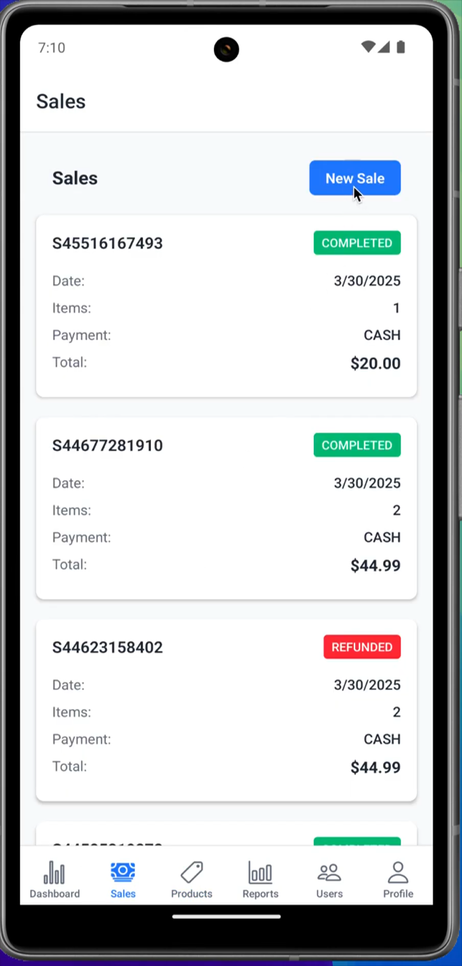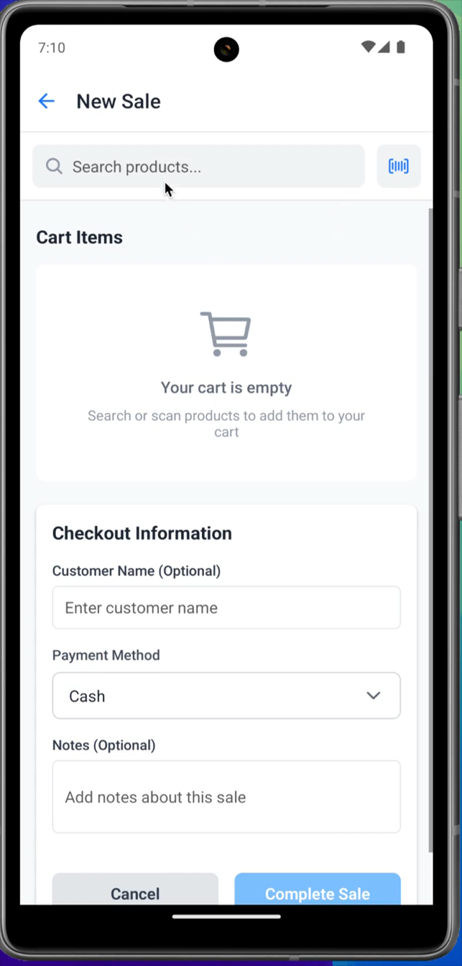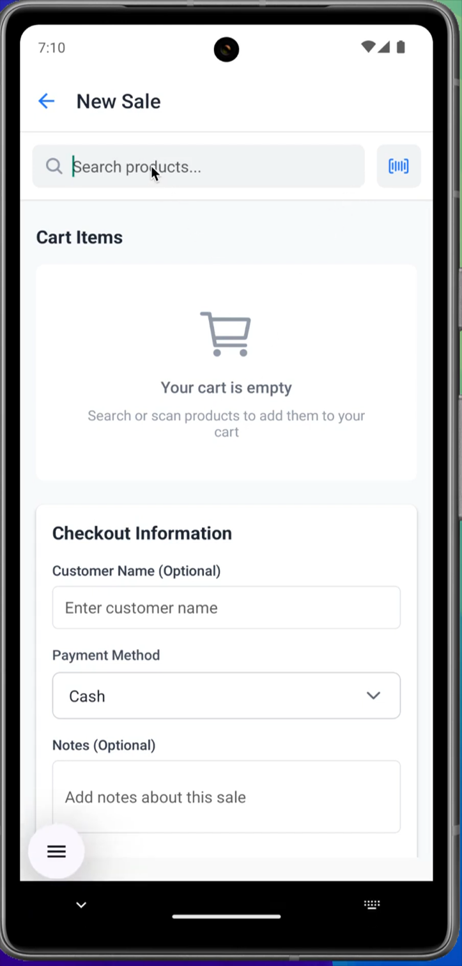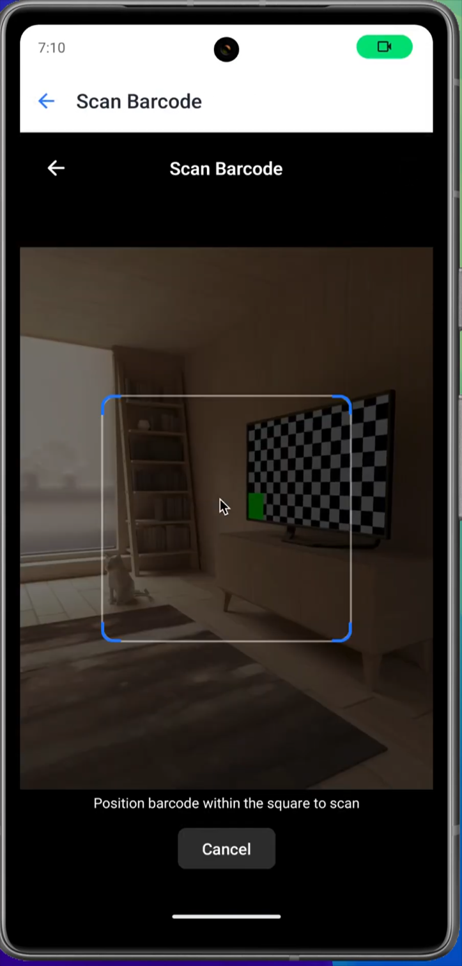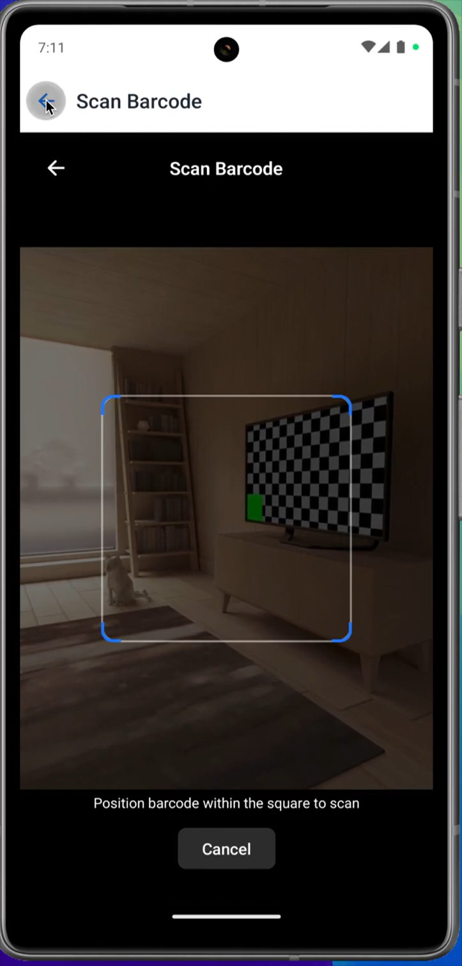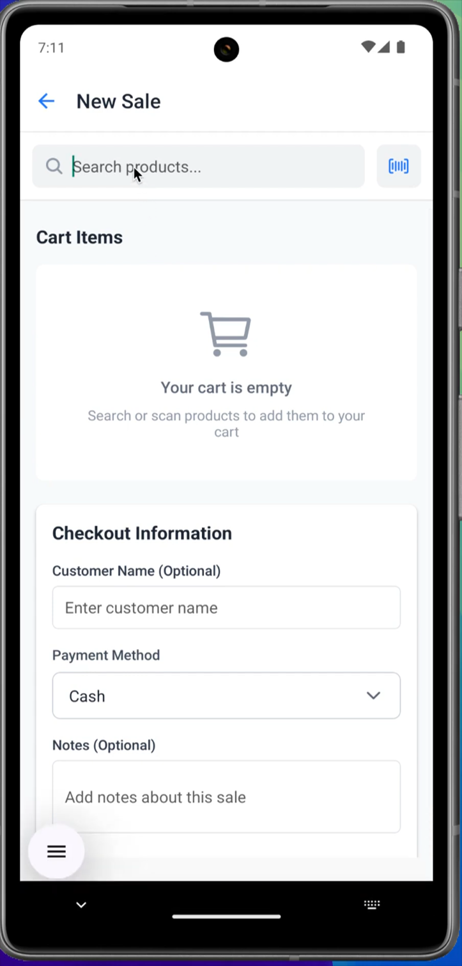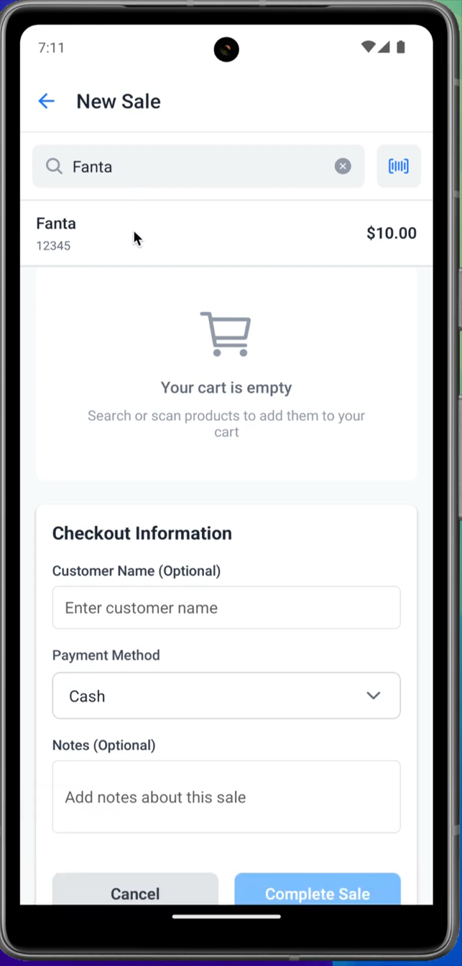The idea is that you register a new sale by clicking on new sale. The idea here is also that you will click on the scan button to scan the QR code, and then it will automatically search and populate the product into the cart. But for this particular demo, I'm just gonna search manually because the QR code scanner doesn't work yet.